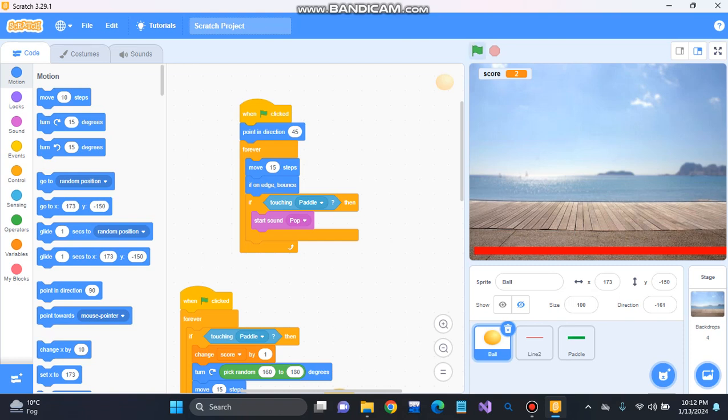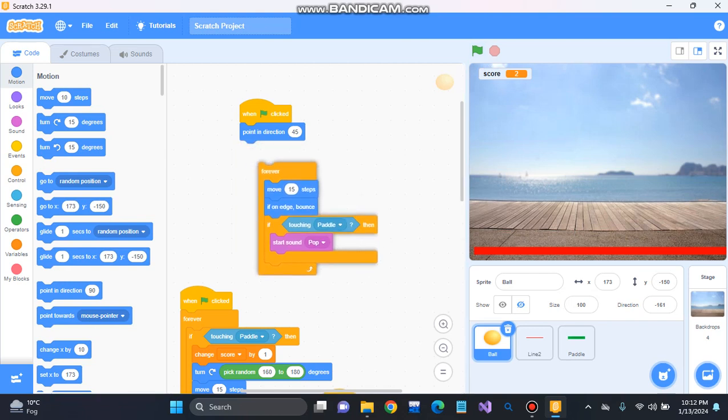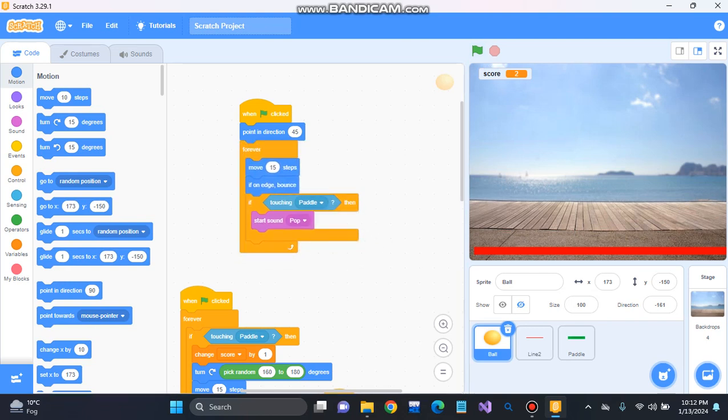When I click this, the ball is pointed in the direction 45 degrees, and then I have added this forever loop. You could see that it is a forever loop in which I added move 15 steps, so it's going to start moving 15 steps forever. And then this is an if on edge, bounce. If it touches the edges, these are the edges, then it is going to bounce.